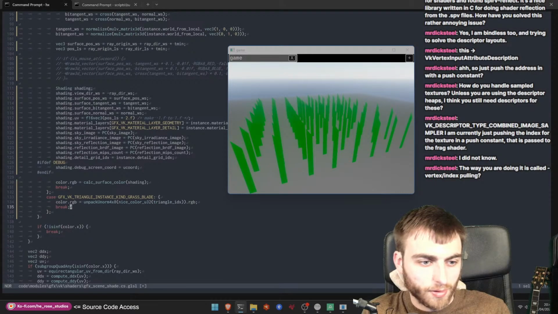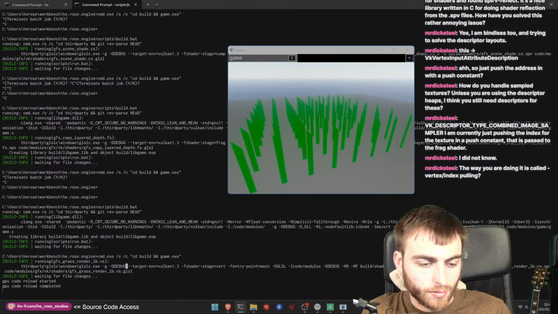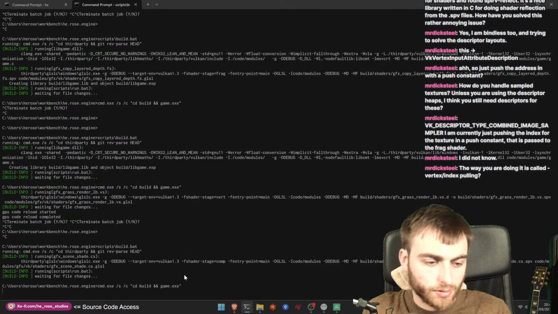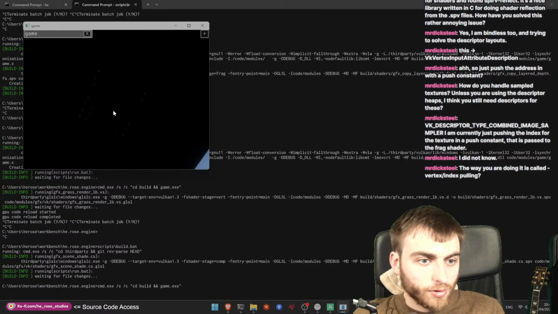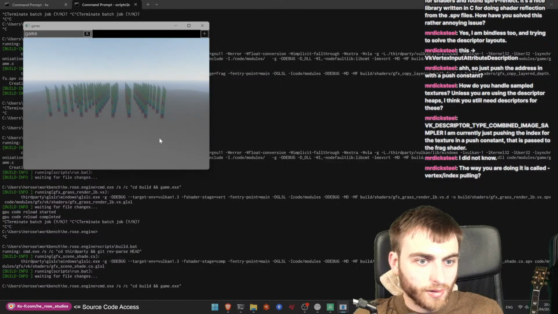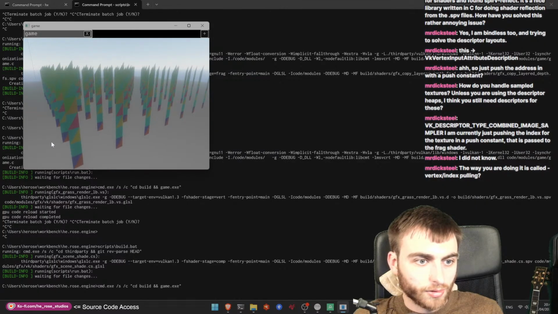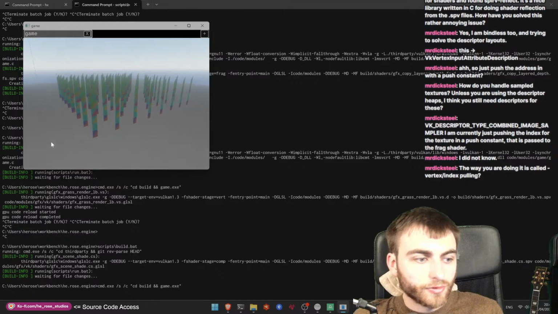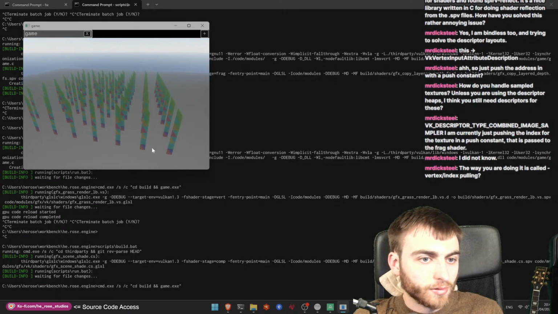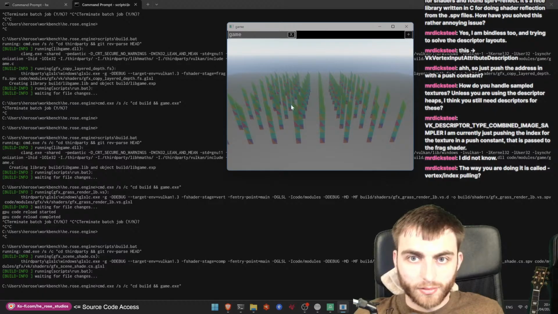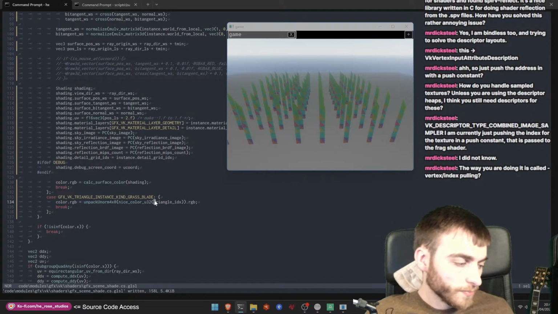Why is that not reloading? Oh, okay, it's not running the build thing for some reason. Cool. So we're seeing some triangle indices, so it is working. Can you see that? The color based on the triangle. Cool, so we know that works. So now we can reconstruct other things.